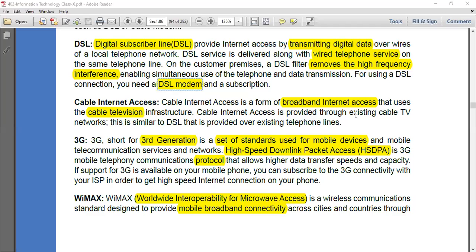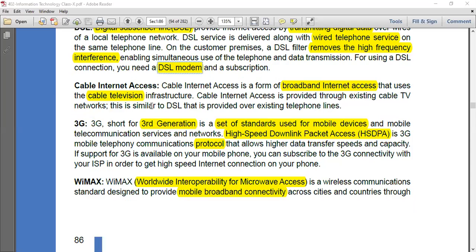It provides through existing cable TV network, and this is similar to DSL that is provided over existing telephone lines. So DSL also uses the telephone lines jo pehle se bani hai, aur cable access bhi wo cable TV network ko use karta hai jo already aapke paas available hai. Theek hai? So this is also one way of accessing. So this is also high speed. ठीक है? केबल इंटरनेट एक्सेस is also हाई स्पीड कनेक्शन.